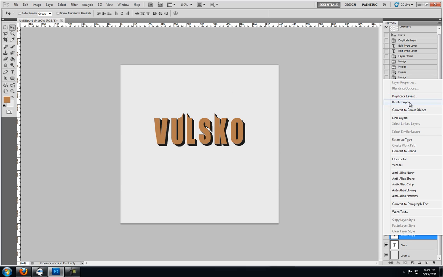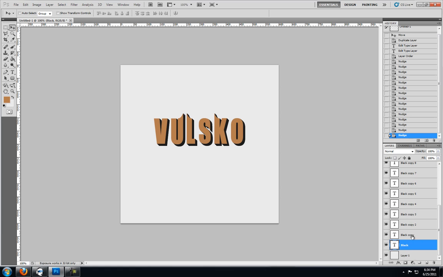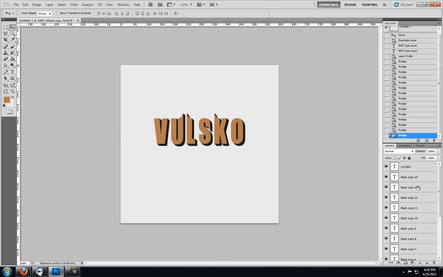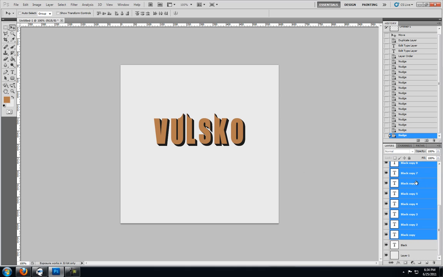So what we're going to do now is select all the layers below this layer and above this layer. So black copy through black copy 14. Now you may have a different number of copies depending on how many times you held down Alt and then moved your arrow keys down and to the right or down and to the left, or you can go whichever way you want with the black. It doesn't have to be down and to the right, but I just use the arrow keys for that.